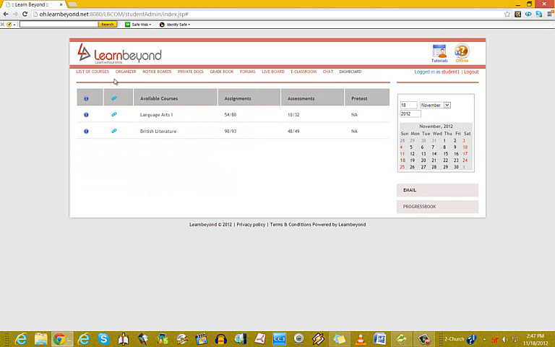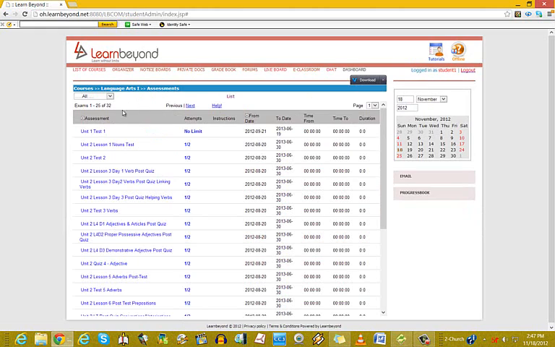To take an assessment for the Language Arts 1 course, I would follow the name of the course across into the Assessments column and click on the numbers in the Assessments column. The first column has the name of the assessment, and when you click on the name of the assessment, it opens it up so you can do it.